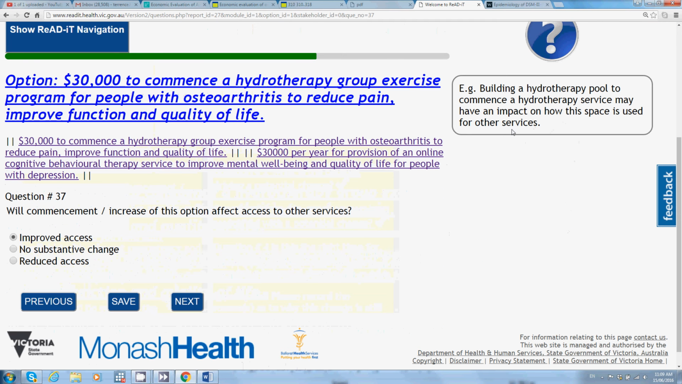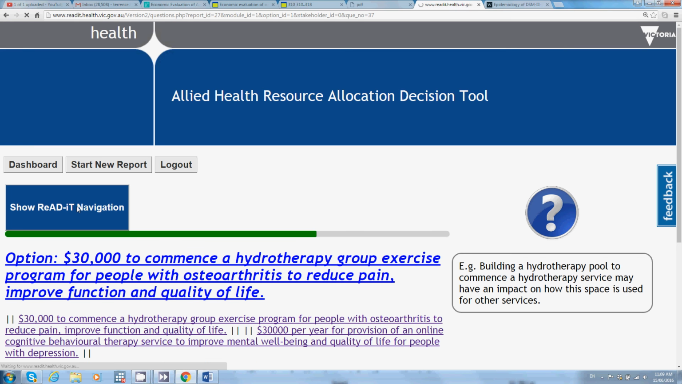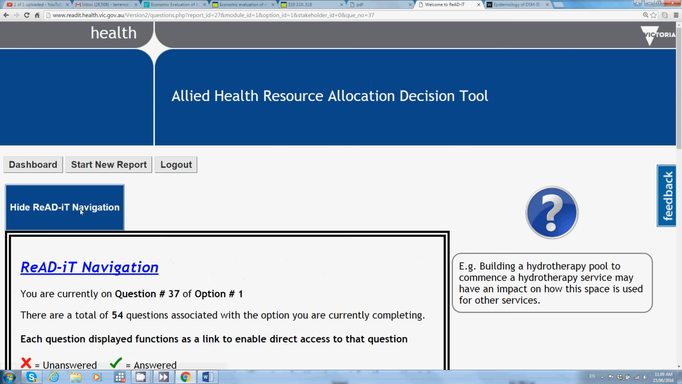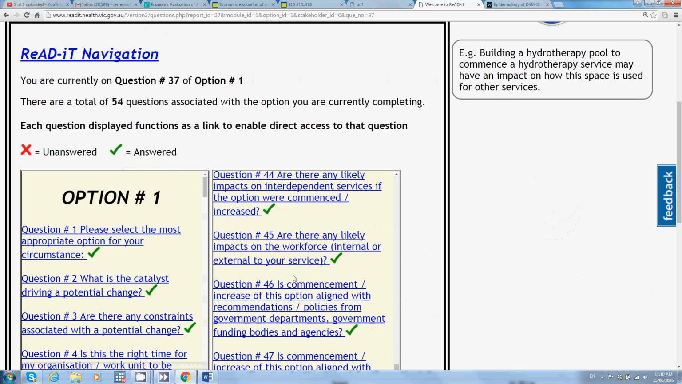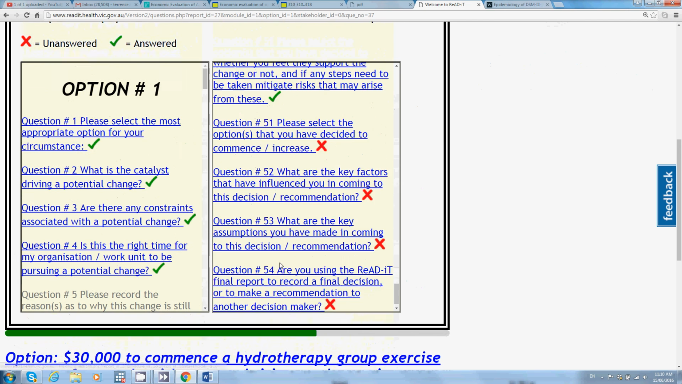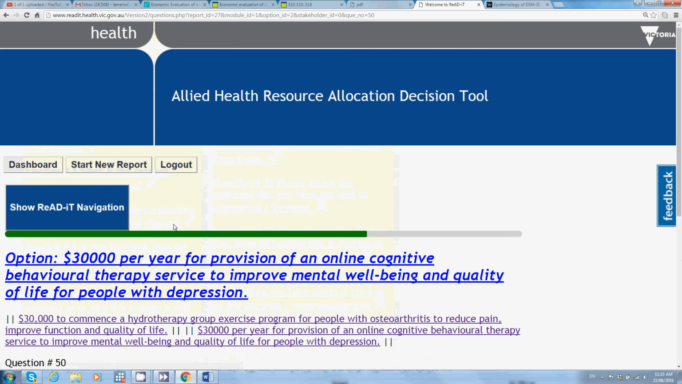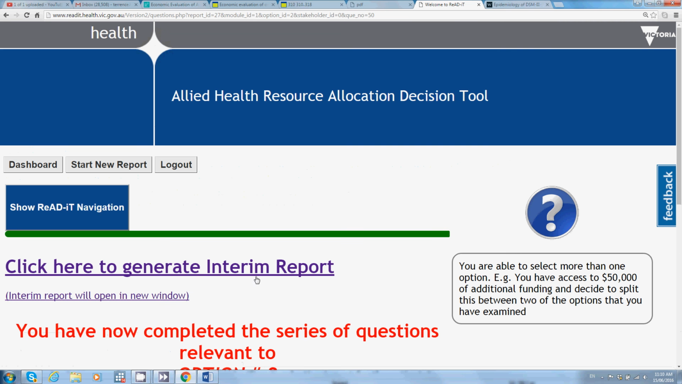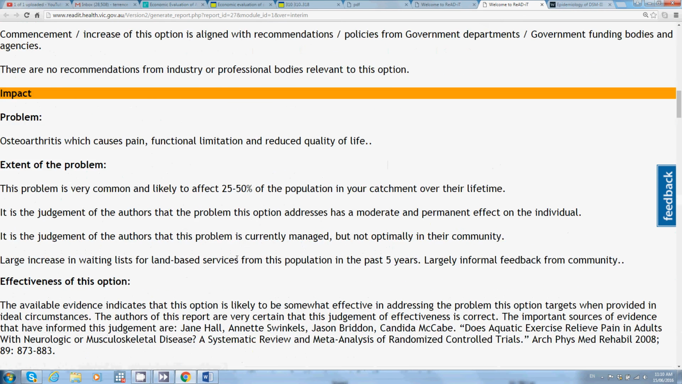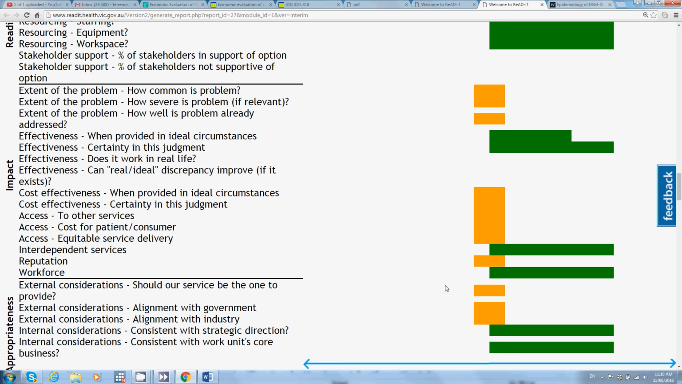Upon reading the question again, I think, no, actually, it's not going to affect other services. So no substantive change to other services. So save that, go back to the ReAD-iT navigation, and let's go all the way to the end of option 2. Click on the last question we answered in option 2, go to next, and we're back here at the interim report. So we can regenerate the interim report, scroll back down, and have a look.